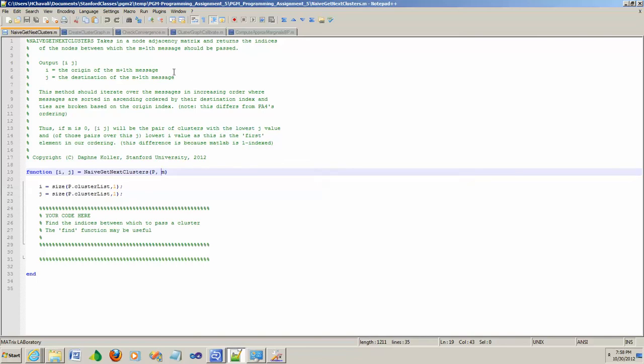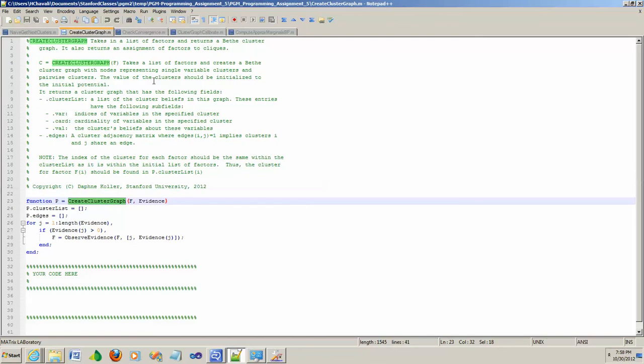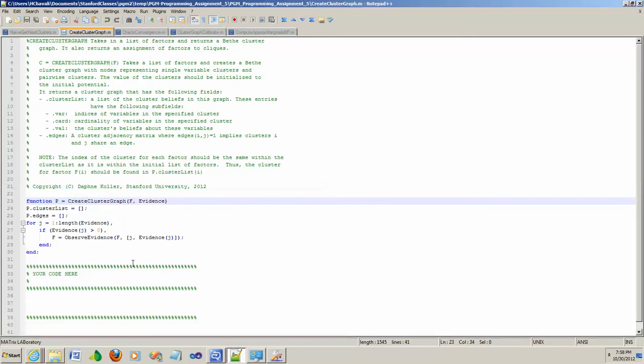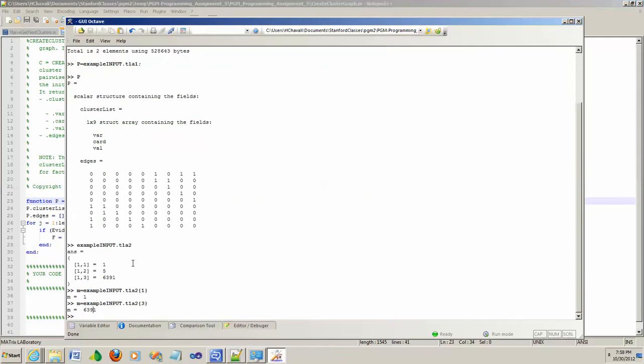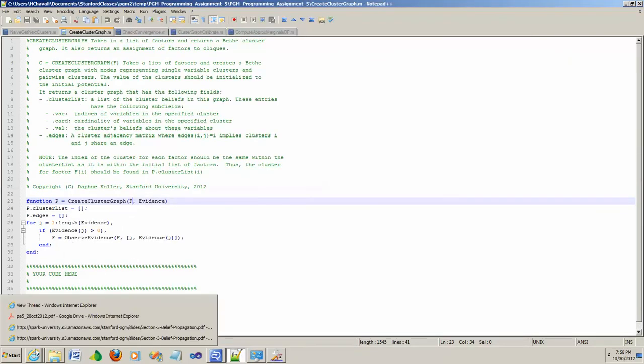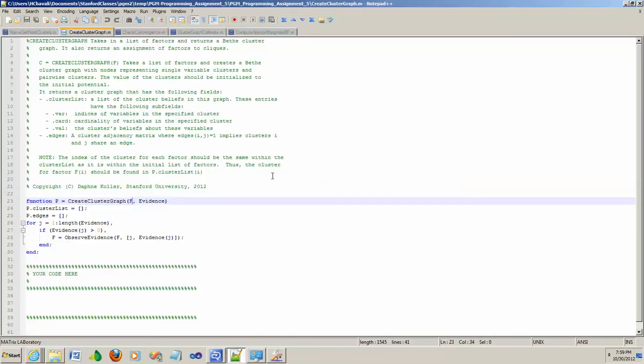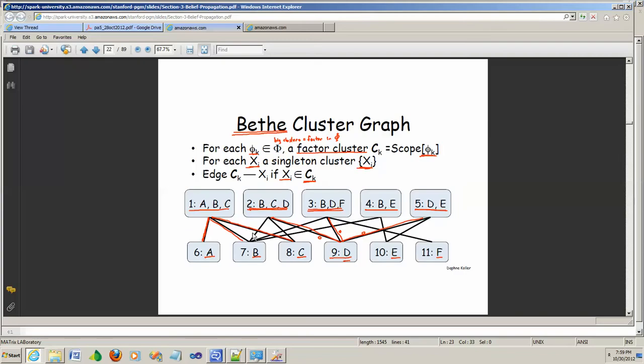The next one is create cluster graph. This is actually what you have to do really in this assignment. You're basically given a set of factors, and all you need to do is just like how it's explained in the lecture, the beta cluster graph. Using those factors that they gave you here, you have to create this beta cluster graph. So what is this beta cluster graph?